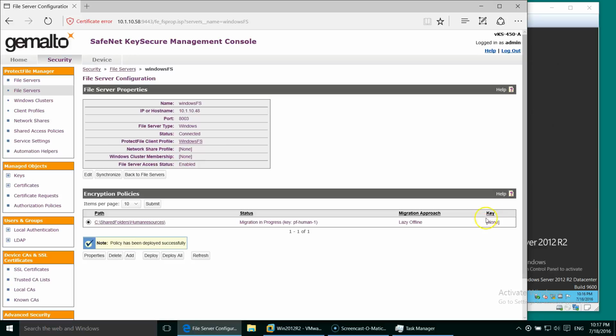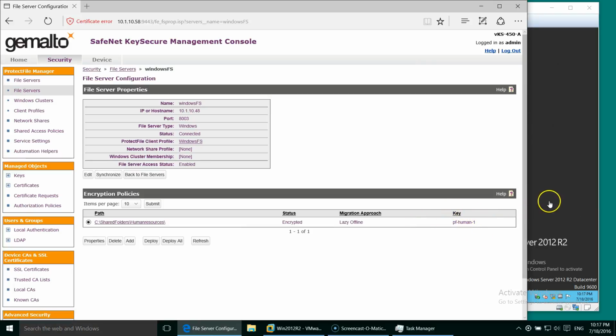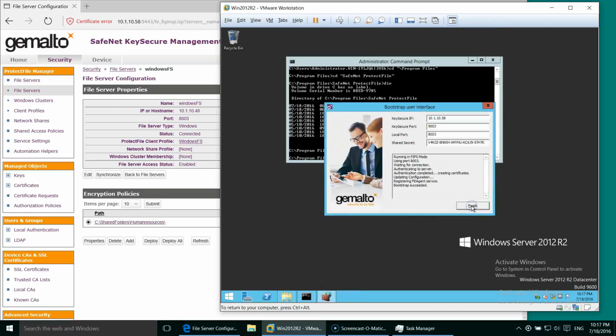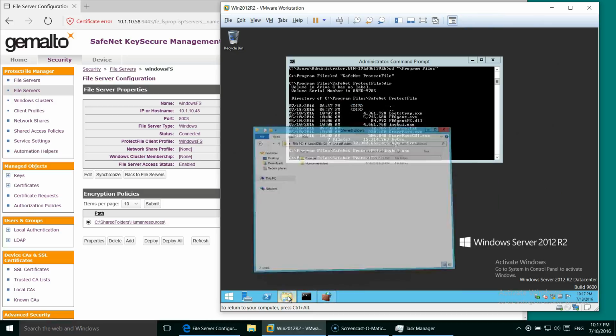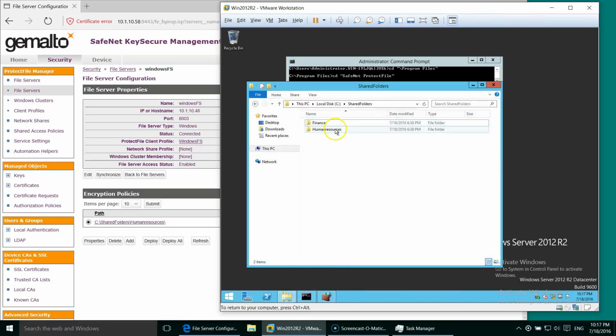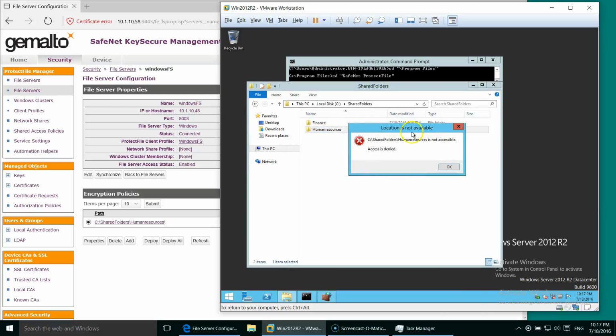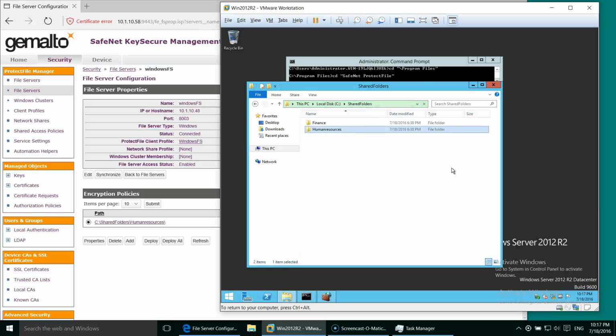and if I refresh the screen, you will see the key being applied and the very specific folder that we created here being encrypted. Now if I double click, I'm supposed not to be able to access this folder, because as administrator I was not defined in those rules.